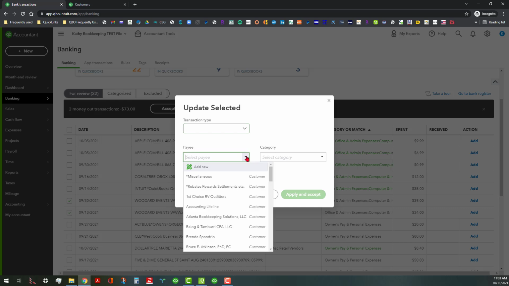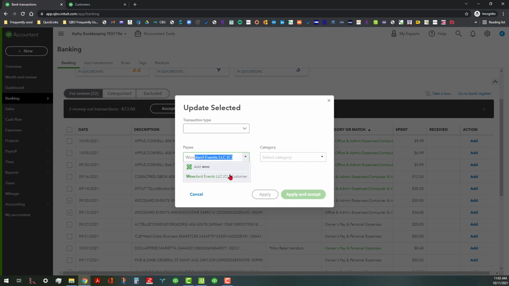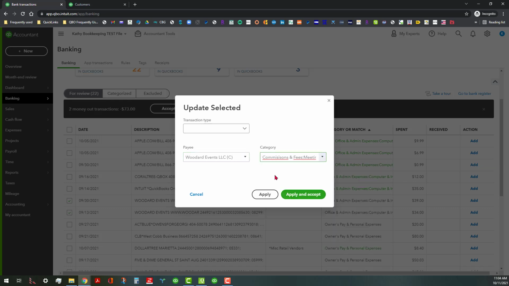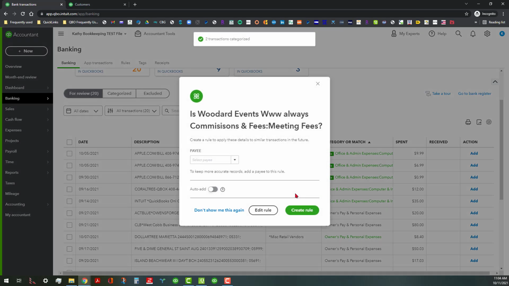And I don't need to change the transaction type, but I have them entered in here as Woodard events. And then the category I'm going to use is meeting fees. And now this time, instead of just clicking on apply, I'm going to do apply and accept, and that's going to move those 2 transactions into the register. So I'm going to go ahead and apply and accept.